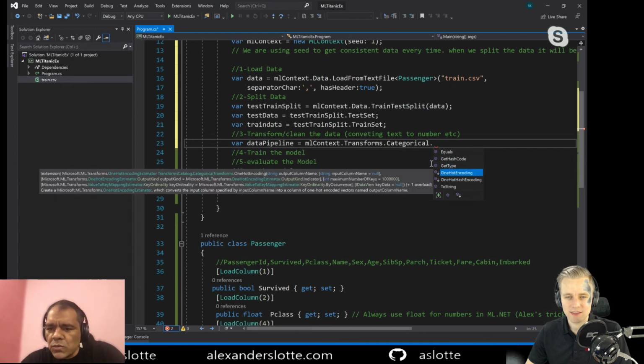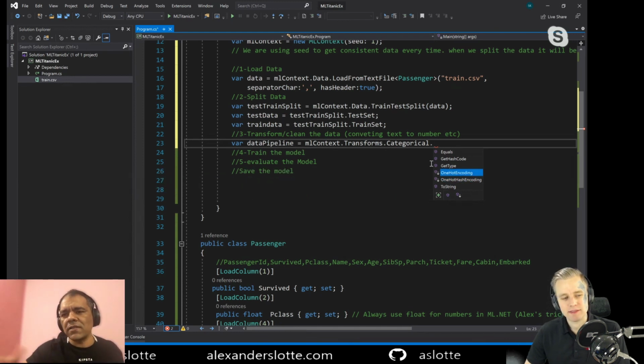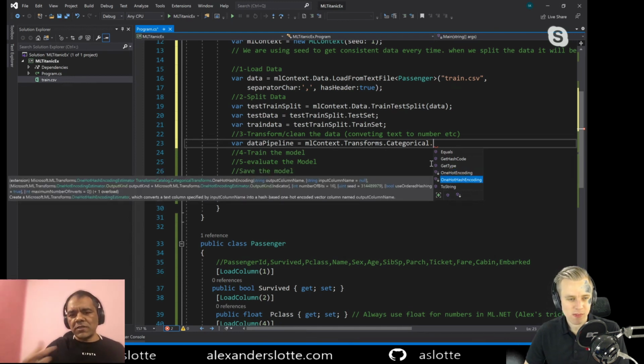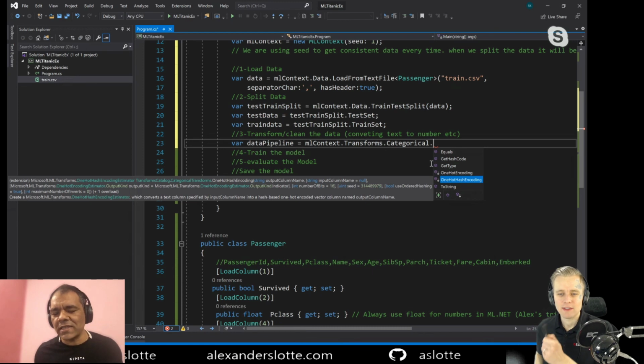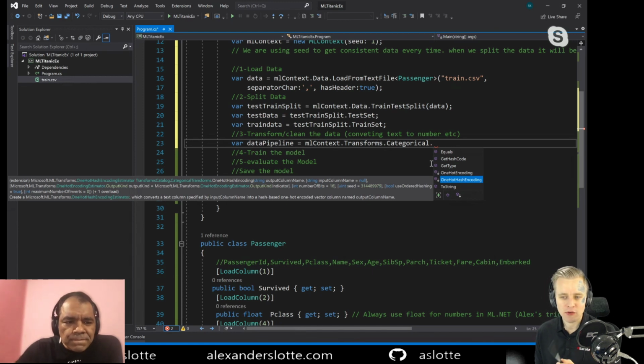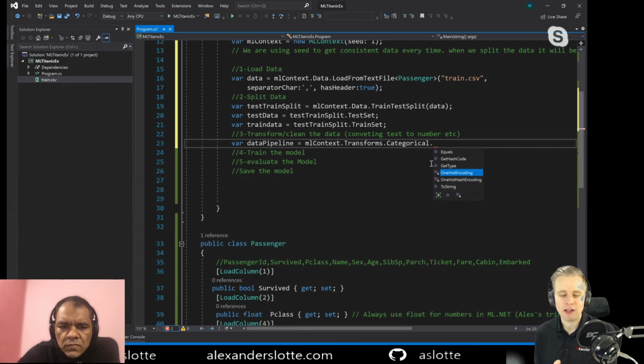So what is the difference between this one-hot encoding and one-hot hash encoding? Is it something like encrypted? The difference, and I may be wrong here, but I'm pretty sure this is it: right now we have only 2 values, but what if we had 1,000 values, or let's say 10,000 values?